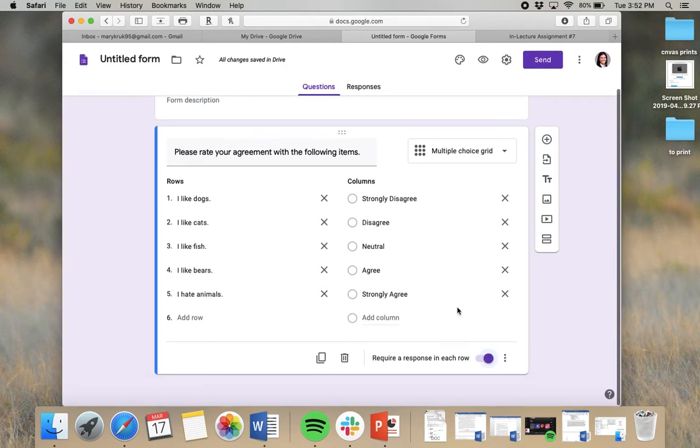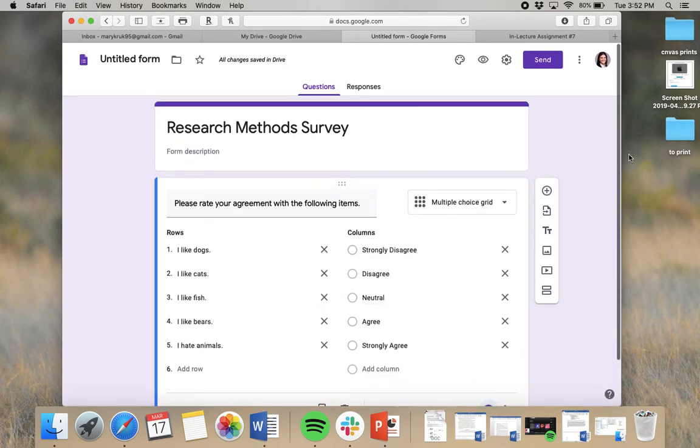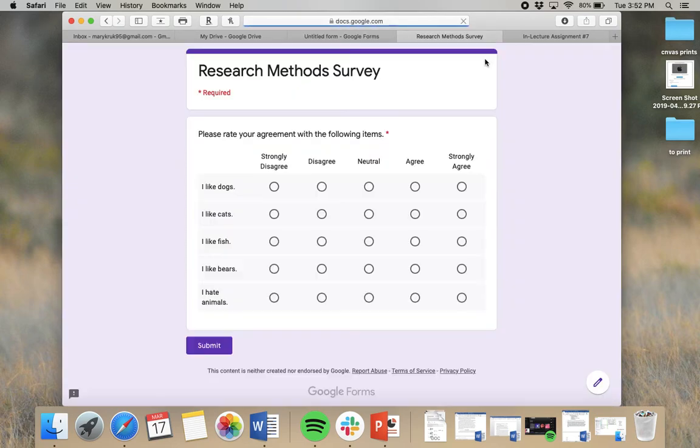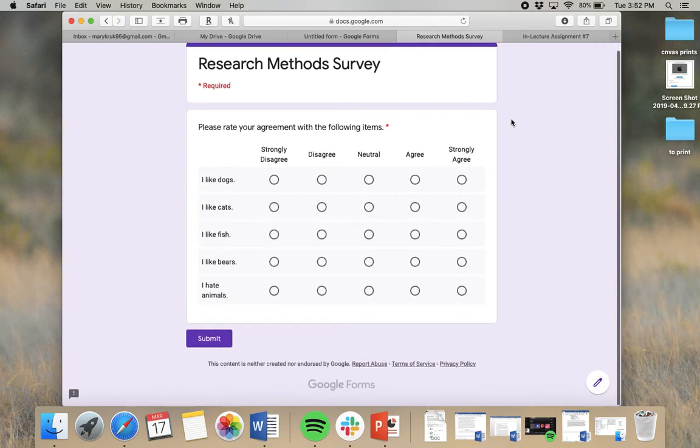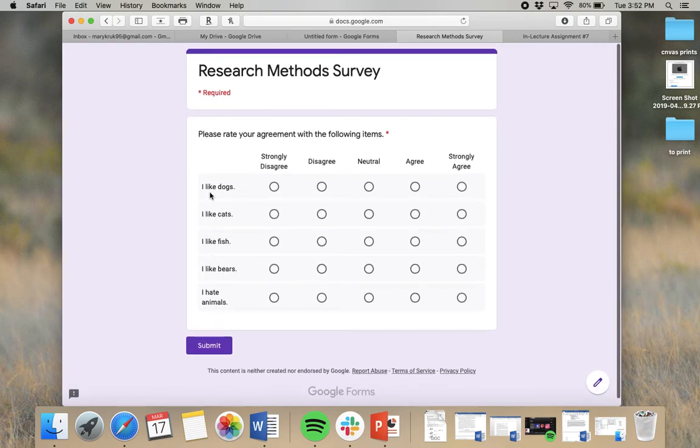And if you want to preview your scale, if you go to the top up here and click on this little eyeball, you can preview it, and this is what your scale will look like. So you have your items here, you have your response options here, and your overall question up at the top.